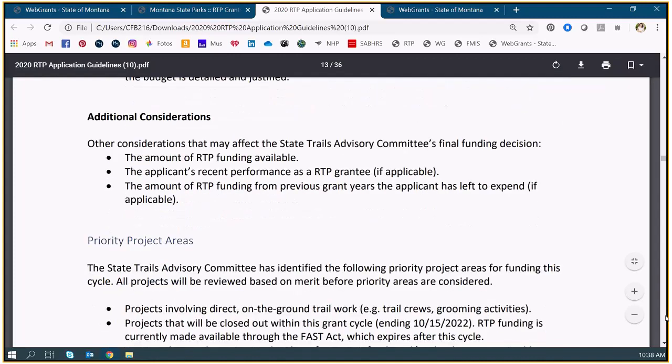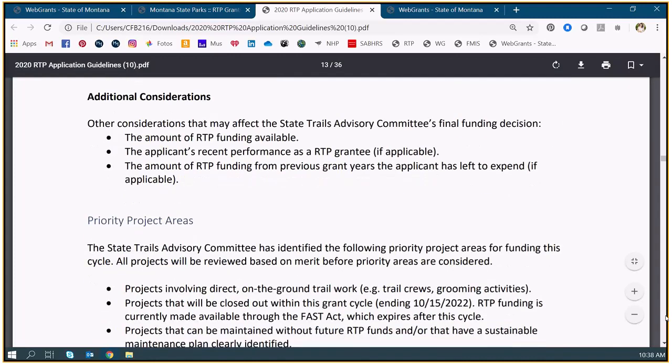There's just a few extra little pieces that are always tossed around during our funding decisions. So, of course, the amount of RTP funding available is a consideration. That one's kind of silly. But then the bottom two are for folks who are my current grantees. So if you are my current grantee, we'll look at your recent performance as a grantee.